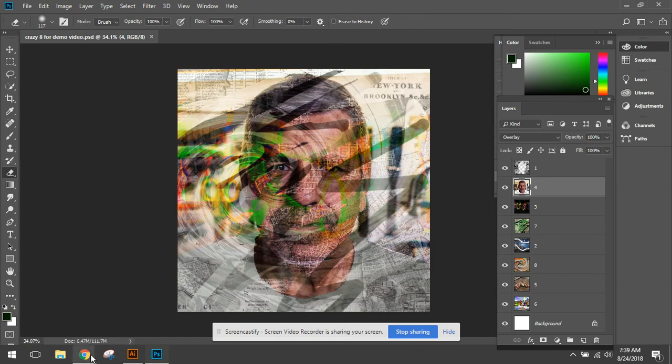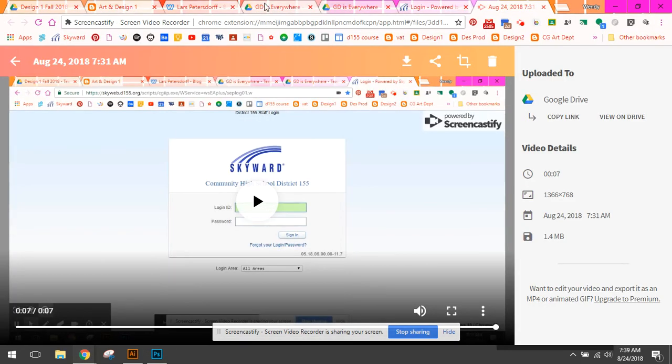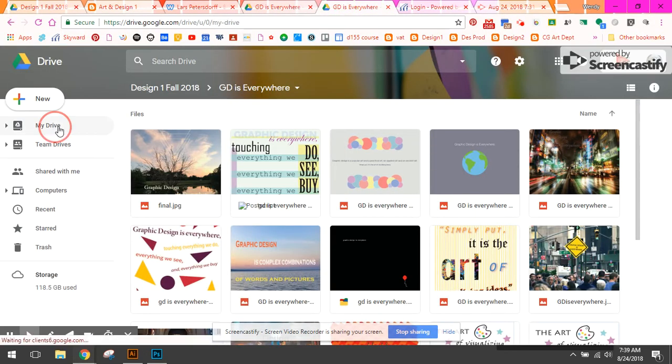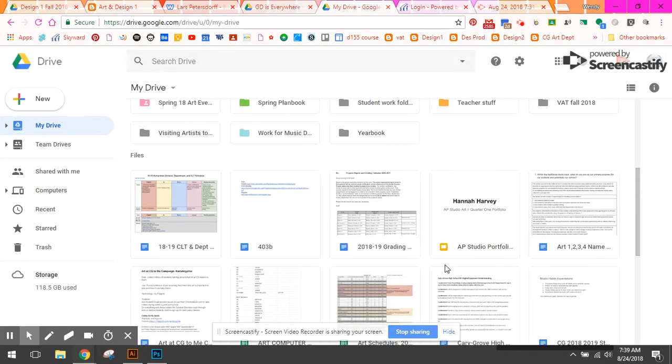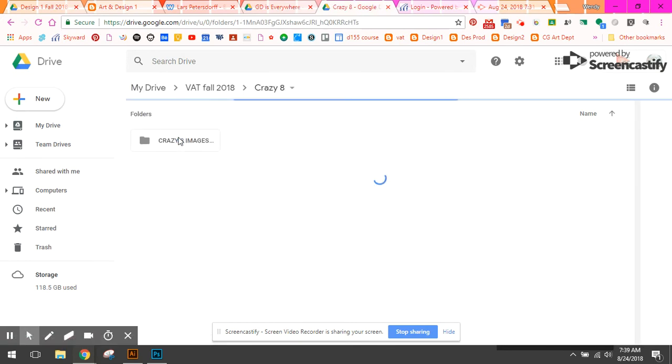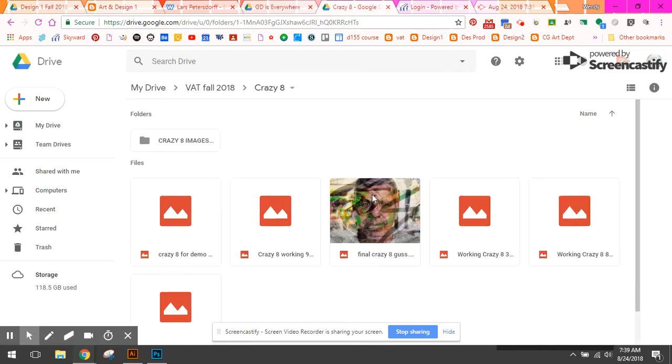So now in your Google Drive, you should have, bear with me just to double check. You should have, there it is, that JPEG is an image, and then your PSD, your Photoshop, is in there too. So that's what you want to do to finish up the Crazy 8.